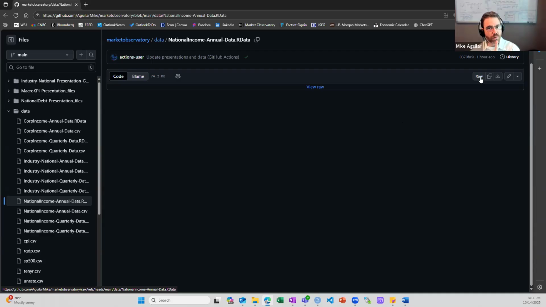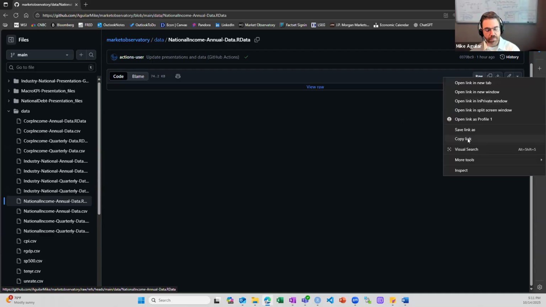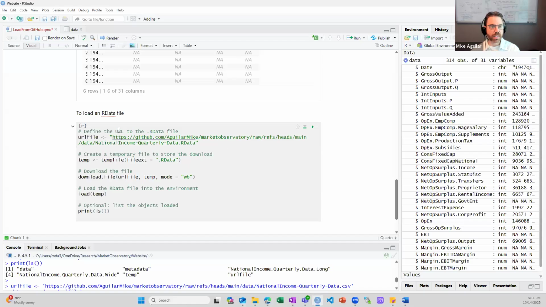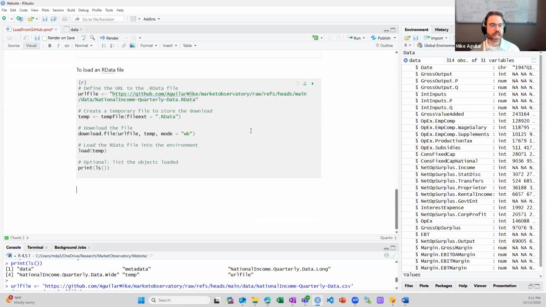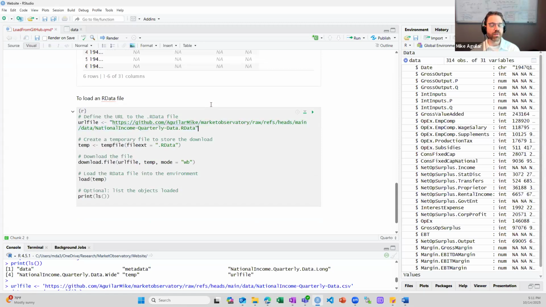Click raw, don't left click, right click raw, copy the link. Copy the link into here. So that's going to be very similar to before, except now it's referencing the RData file. Then a few ways you can do it. I'm going to create a temporary file. What this is going to do is temp file is going to grab that RData structure and temporarily load it in local memory. And then it's going to download that file based on the URL file that I created.